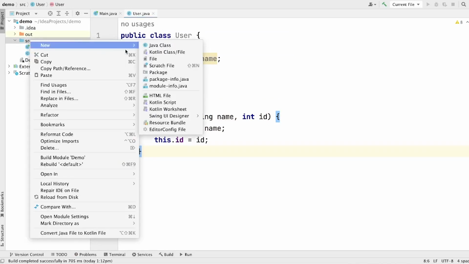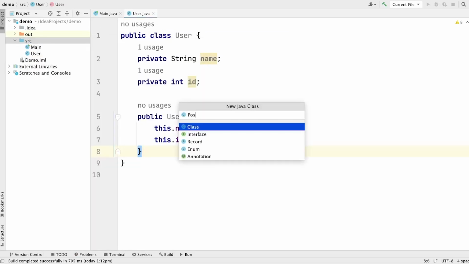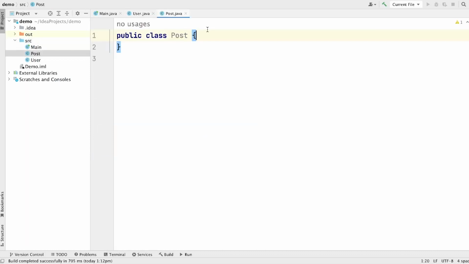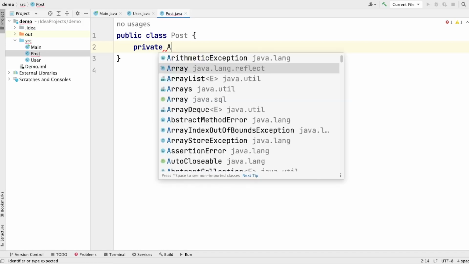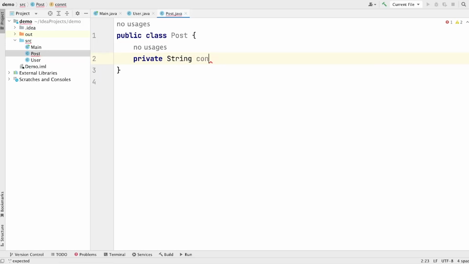Now the user class is ready to use. Now let's create one more class with the name Post, okay? Now what does a post contain? Post contains content, and the type of this content, for example, as of now, let's take as string. Okay, and the name of this field is content.